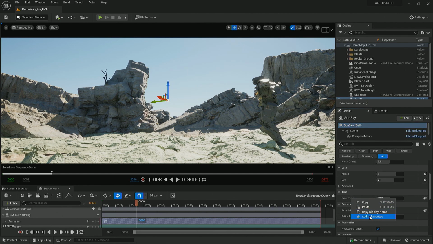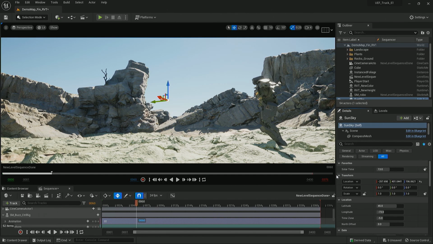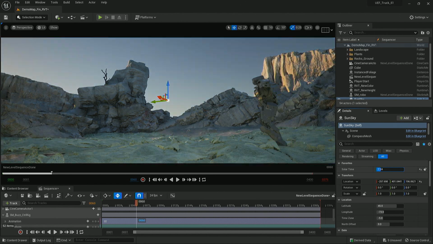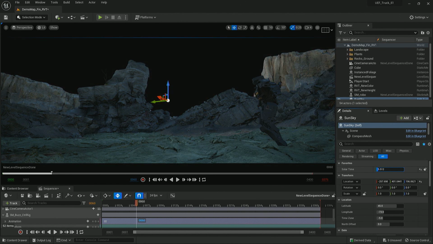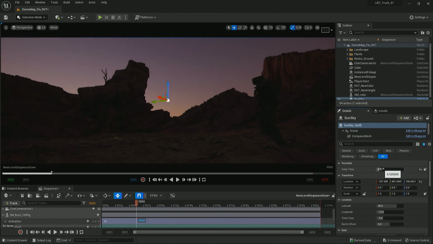If you right-click on top of this and say Add to Favorites, because this is something you're going to use a lot, and you click this little star, now at the very top of your details panel you're going to have a list of anything that you flagged as your favorite thing, which is really awesome. So as I start to swipe through this here, you can see as that sun starts to drop down, you get these really interesting looks and feels to it.